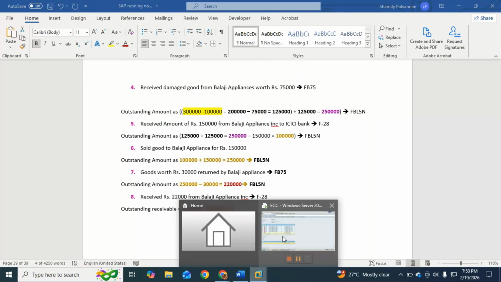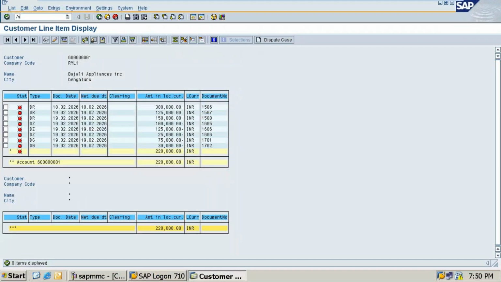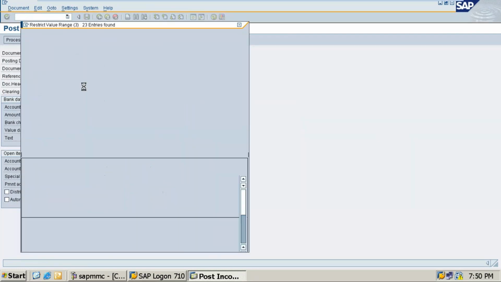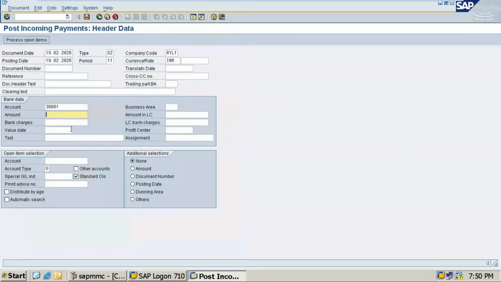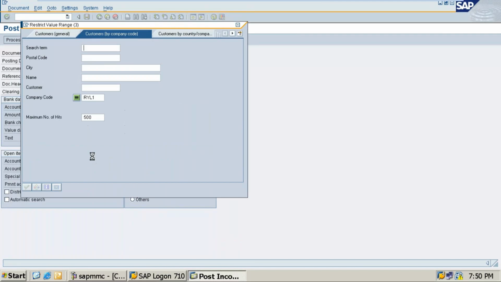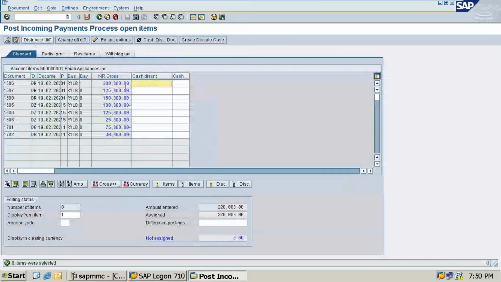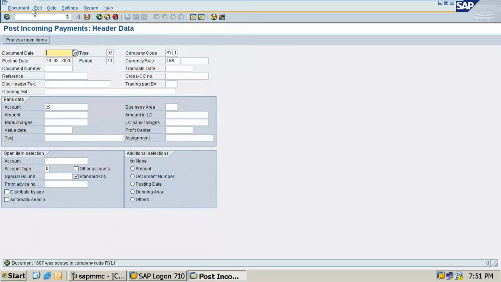Let's record this entry. /NF-28 on 19/02/2026. We have received the amount as cash, we will take cash in hand. Amount is 2,20,000. Account from Balaji Appliances. Process open item. Now here nothing has been given. Directly you save it. Once you save this, the document is done.